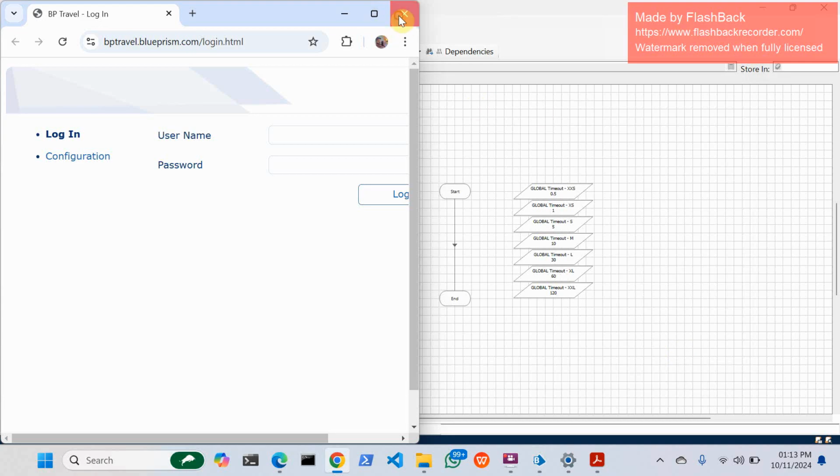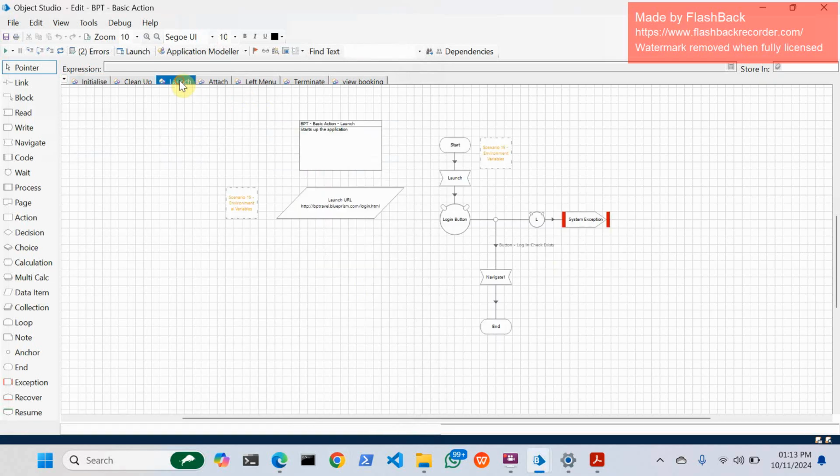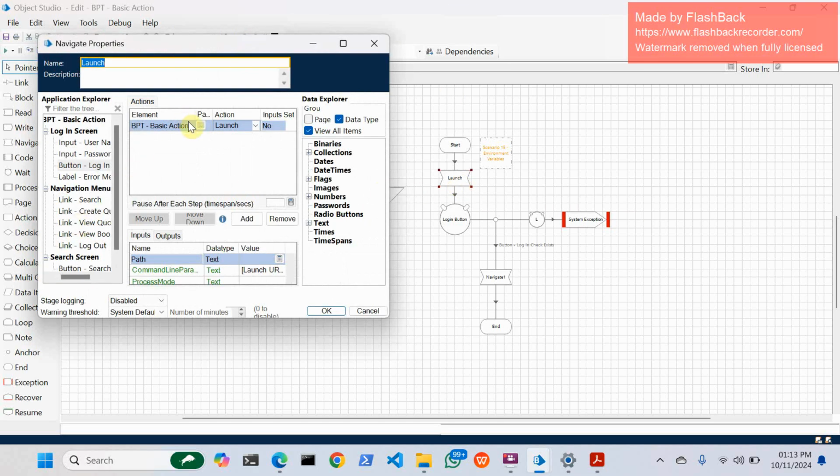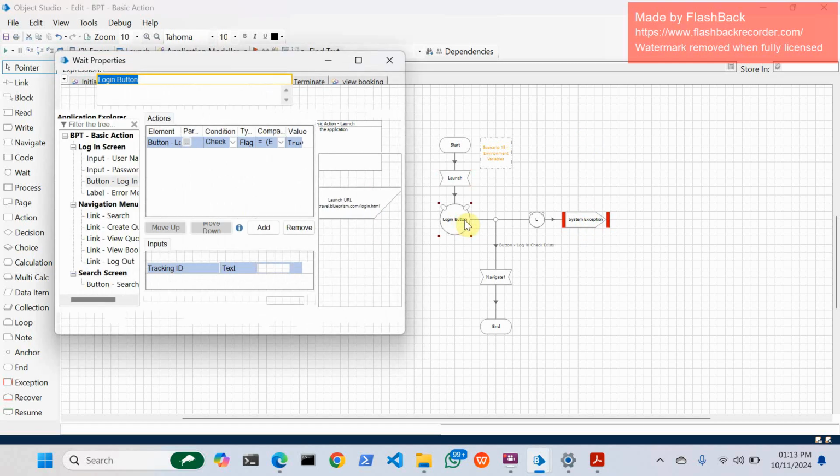What I aim to achieve in this video is to let you know that after those things have been spied, we have to make our process functional. So when they're spied, you pass them down into this action box and configure the respective actions. Here in your launch URL, make sure you pass in the correct URL for your login, and also put the right exception and the right wait stages.